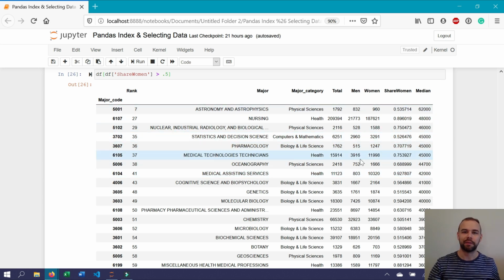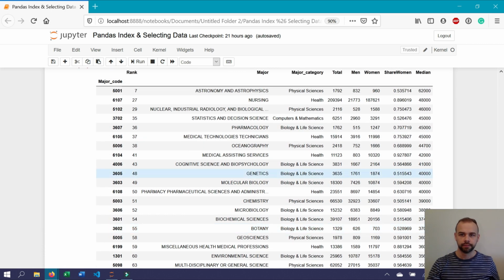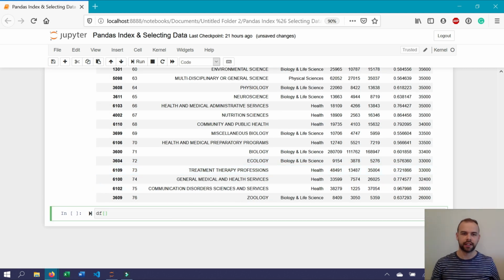You're also able to combine different conditions by using the AND operator or the pipe operator for OR. So for example, if you wanted to return any categories here where the share of women was more than 50% and the major category was biology and life sciences, then you would be able to do this by writing df and then within this, an opening regular bracket, df, share women, greater than 0.5.